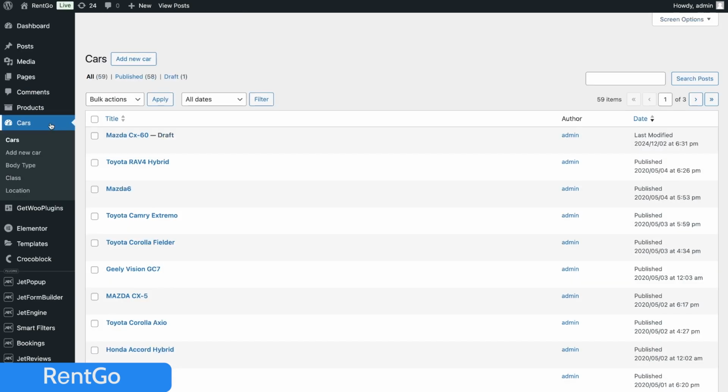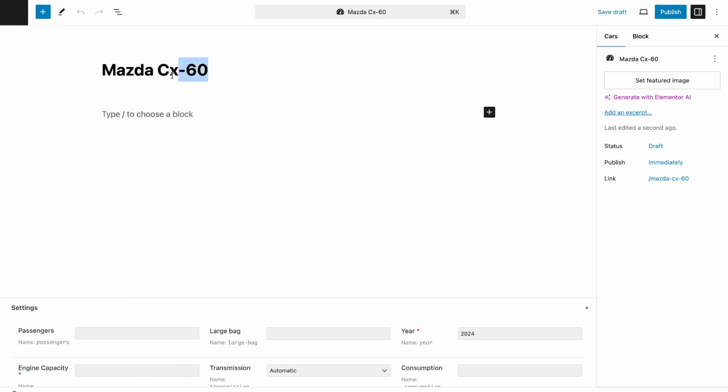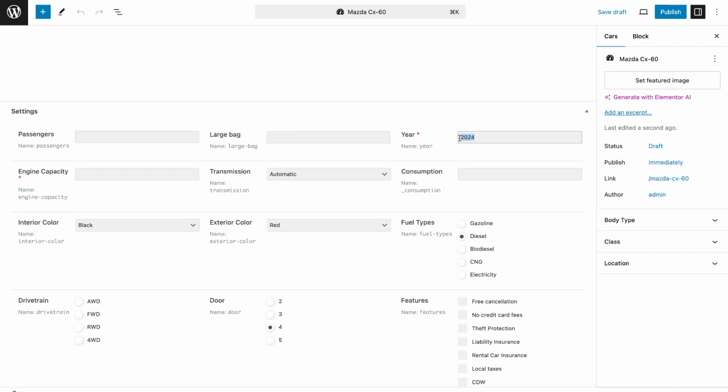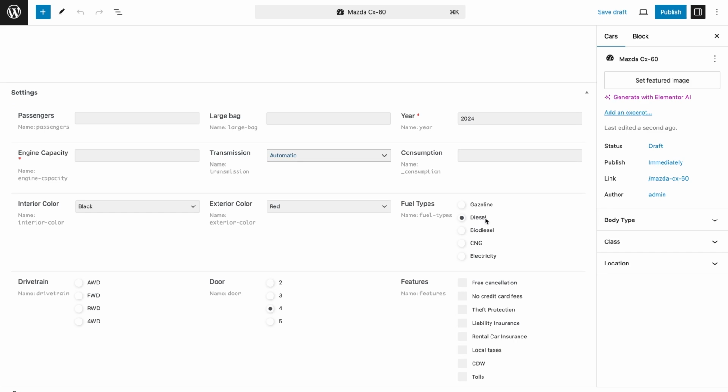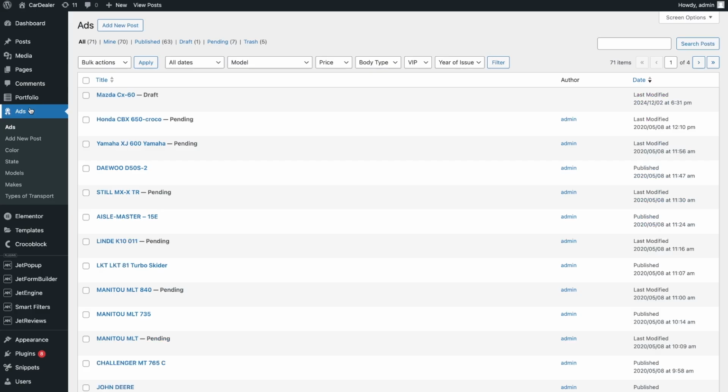First, check the post on RentGo. Open the post type list, and here we can see our post. All data from the form was saved correctly. You can see year, color, transmission, even an image.